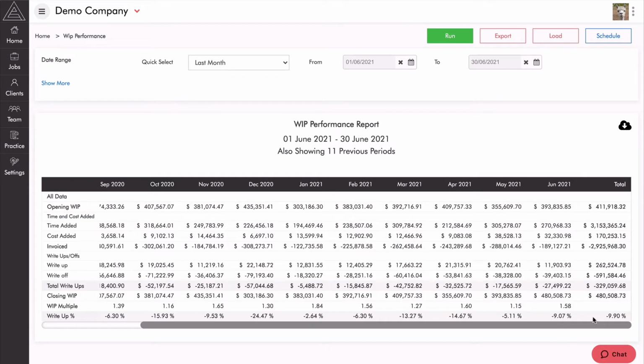The last thing here is our write-up percentage. That just lets us know how much time and cost we're writing off in relationship to how much we're entering within the period. So you can see here 9.9%, so we're writing off 9.9% of our time and cost. So for every $100 of time that we enter, we're only able to invoice around about $90 of that time. So between the WIP movement report and the WIP performance report, you get this beautiful visibility across what's happening in your practice, and the more time you spend in that WIP movement report, the more familiar you'll get with it, the more powerful it'll be.